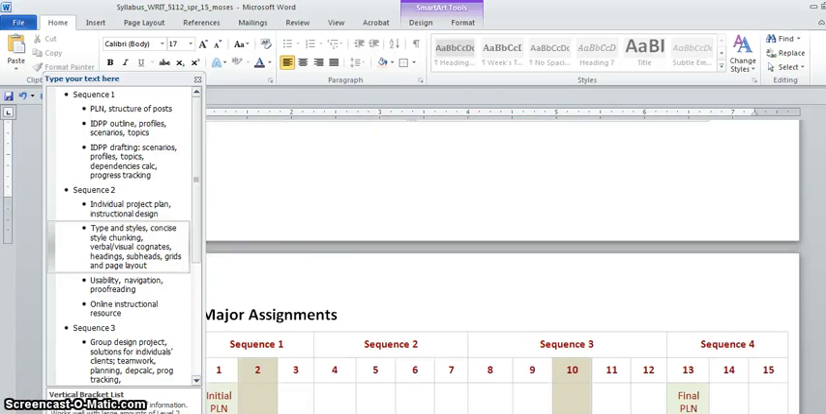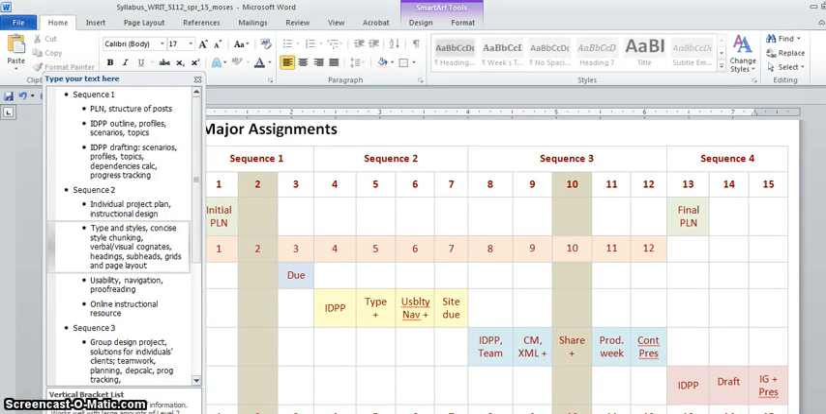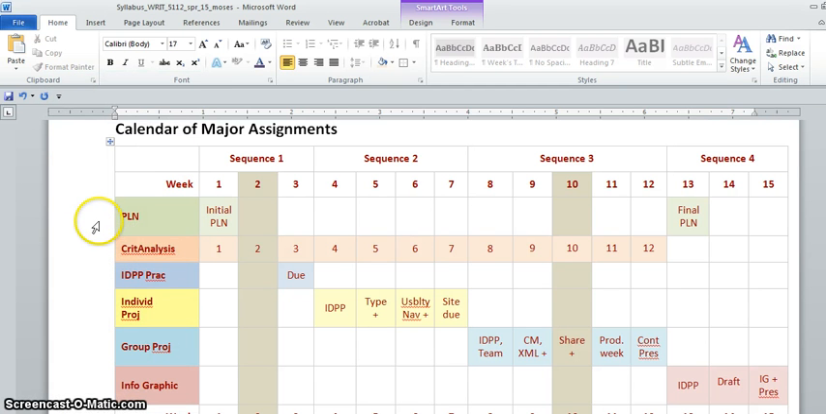Let's see, as we move on, here's a calendar of the major assignments and when they're due. We begin with the Personal Learning Network project, and I ask you to outline that in week 1 and then to update it in week 13.